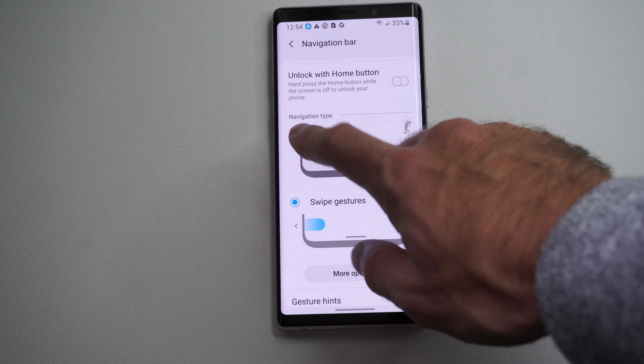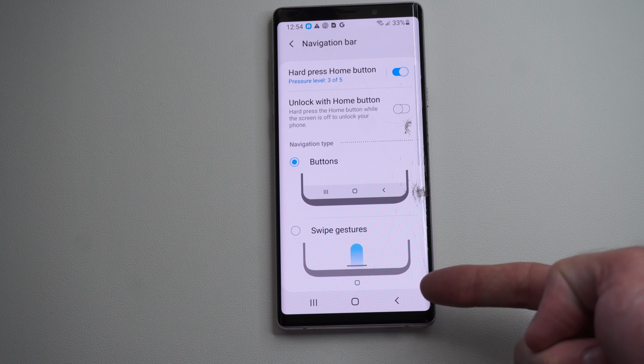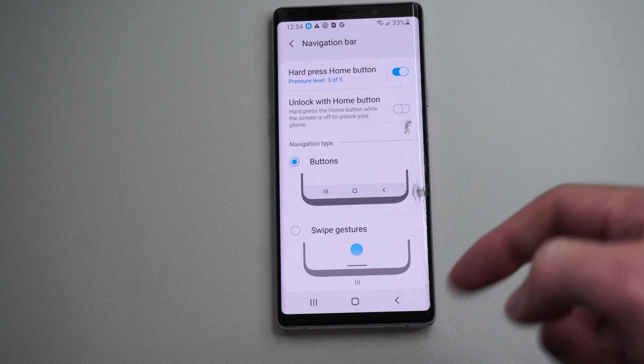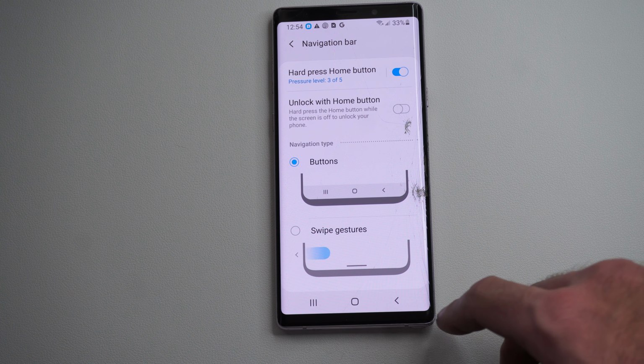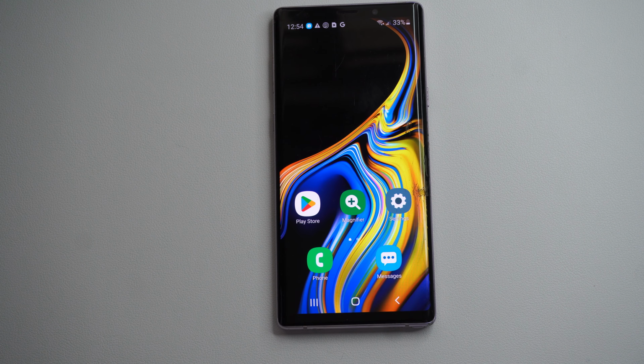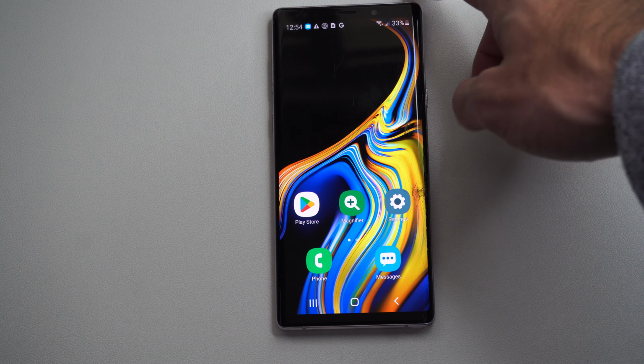Today in this video, I'm going to show you how to turn on a back button on your Samsung phone. So you can see I just turned it on right here, and I can just press this to go home. So much easier. I like it.